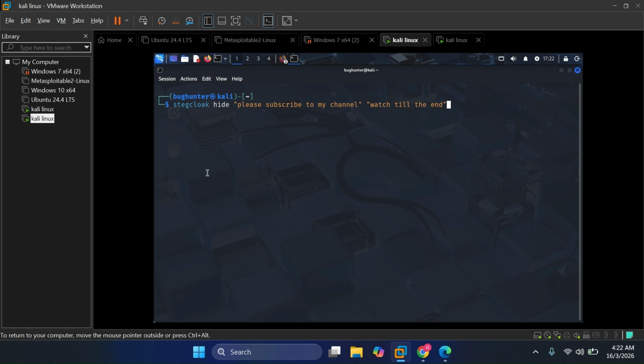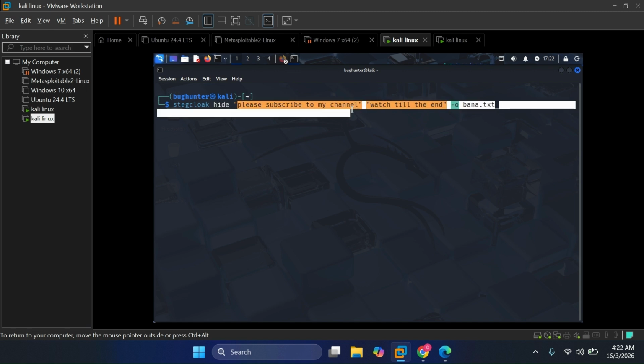And then I may want to save this for later use. I give it a dash O, and then I point it to a particular file. Let's just say banner.txt. So what did I do here? I said StegCloak, which is the tool we are using. I want you to hide this information.